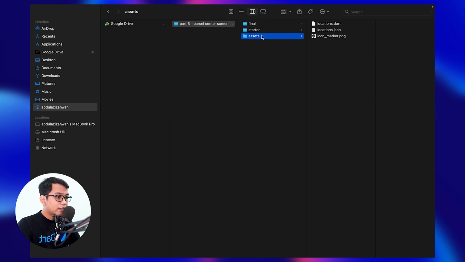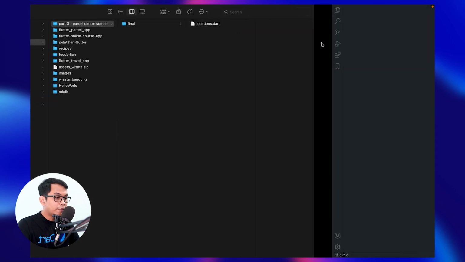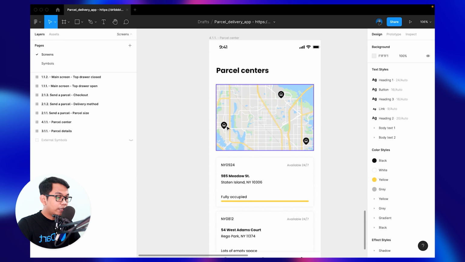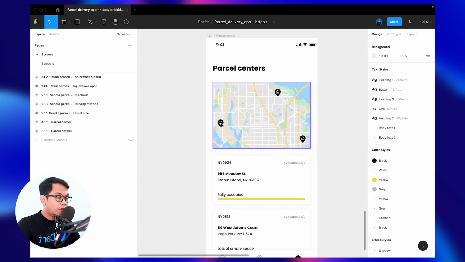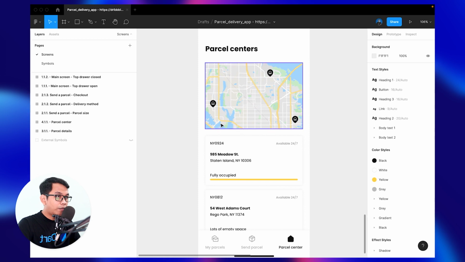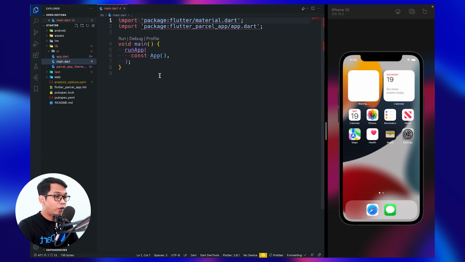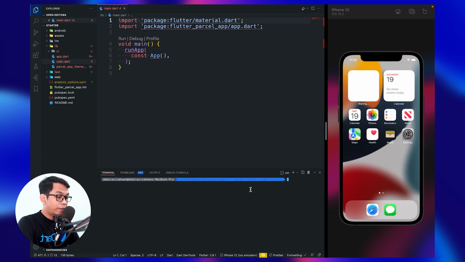We will focus on this assets folder, and in it we will see 3 files: location.dat, location.json, and the last one is iconmarker.png. That file is exported from this Figma, and it is for our marker. Let's open our project using your favorite IDE. Alright, so this is our project, and when we open it the first time, we will see errors right here. As usual, we just need to get our dependencies with flutter pub get, and wait a second.